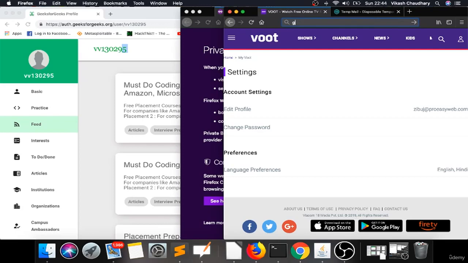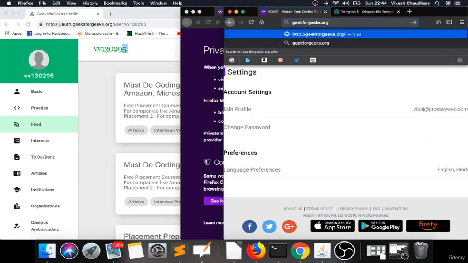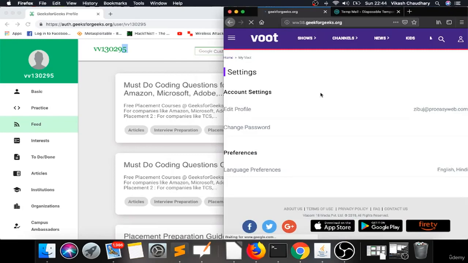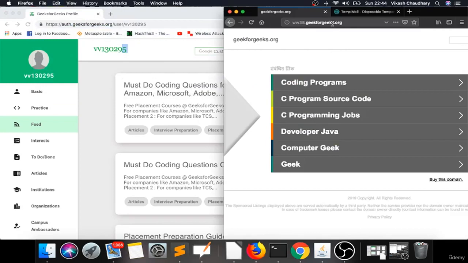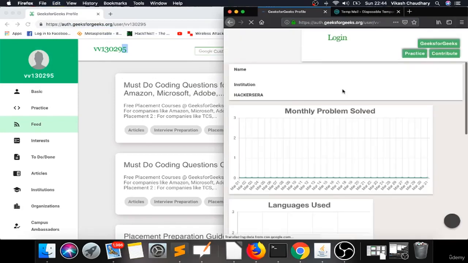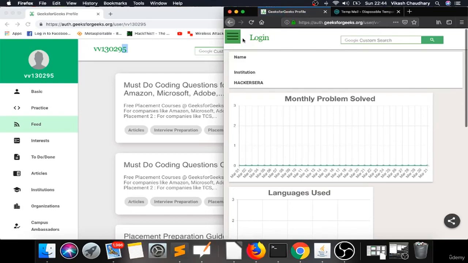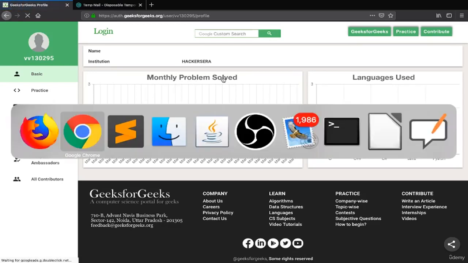Let's say geek4geeks.org. Okay, I'll simply copy this. Let me log in again. Okay, I'm already logged in, because previously I logged in over there, so it's still logged in.